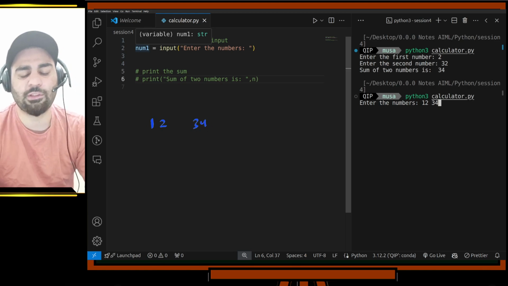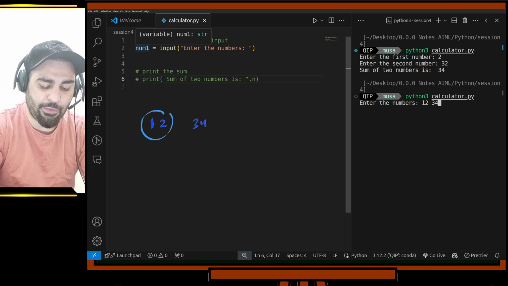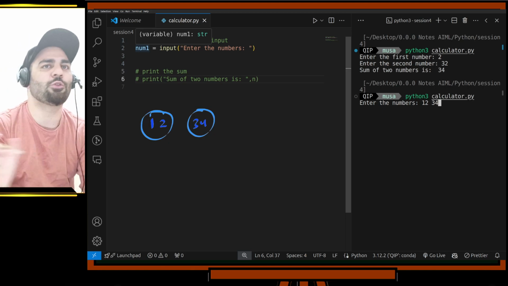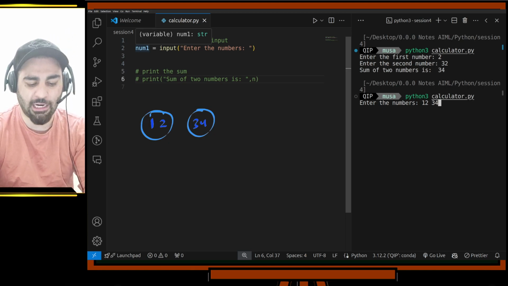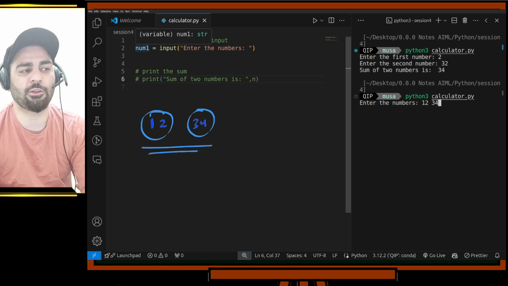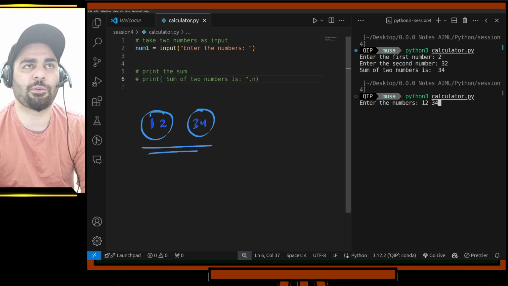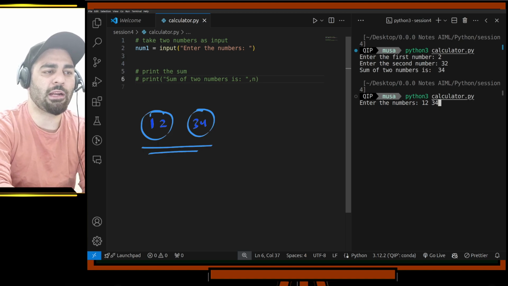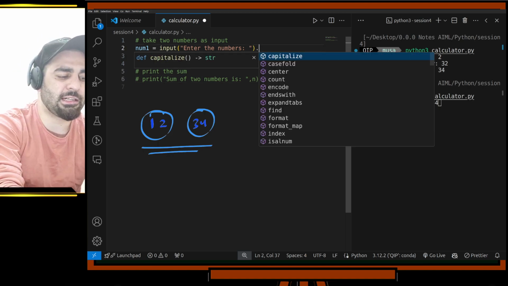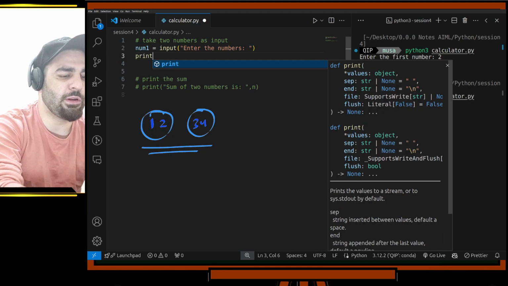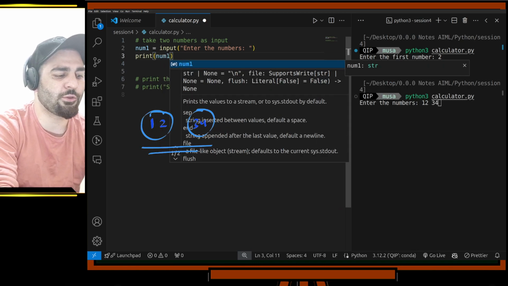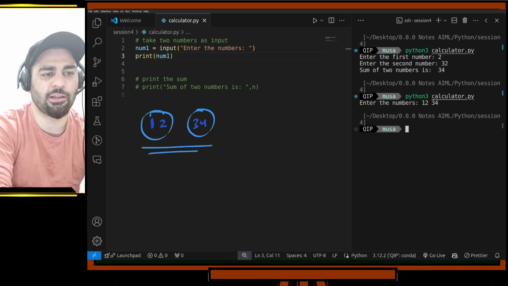We somehow wanted a way by which I can split this. So this should be split into two separate variables. So I should be able to assign it to two separate variables. And for that, we have functions in Python. If you want to take multiple inputs, how do we handle this in Python? We have a function called split. You can just write dot split over here. Let's suppose now we have this num1. If I want to print num1, you will see it as a string.